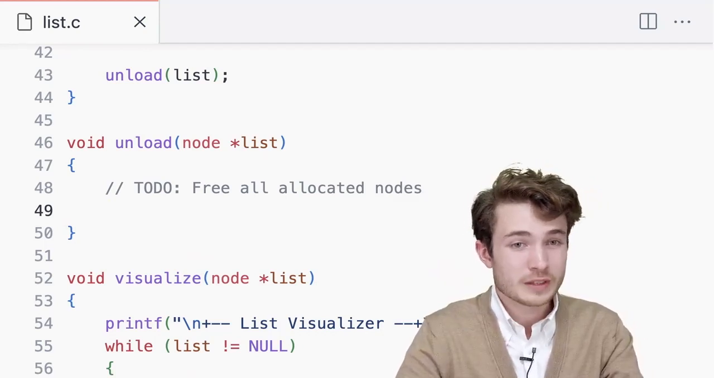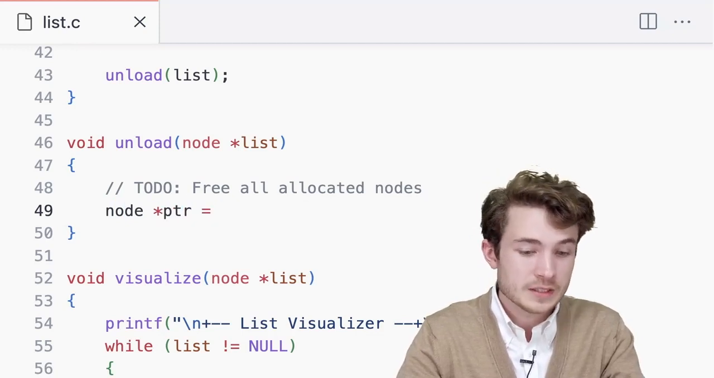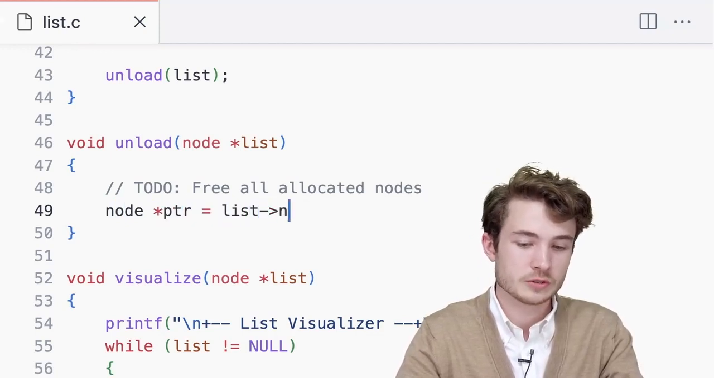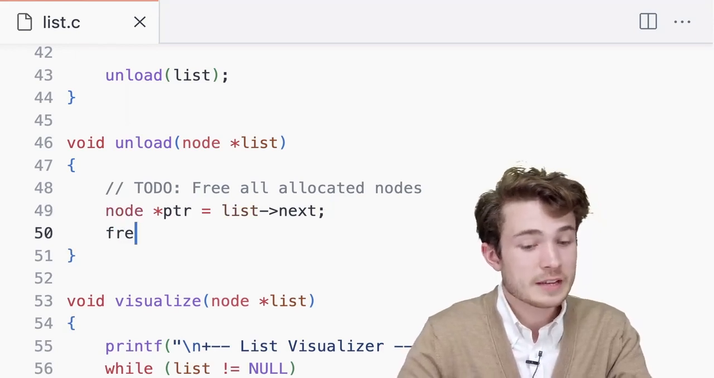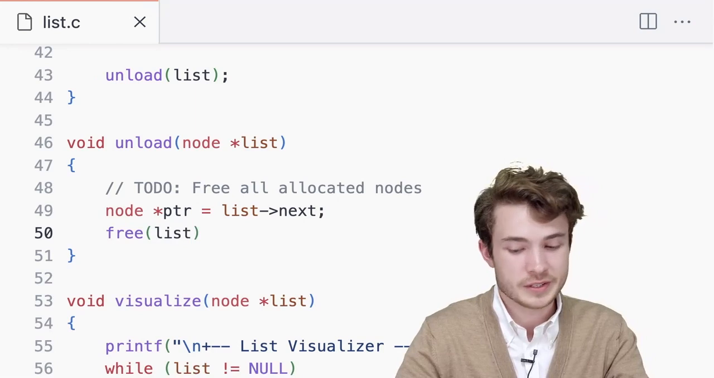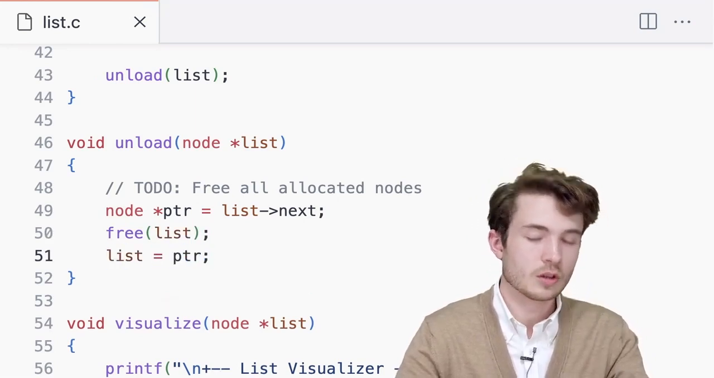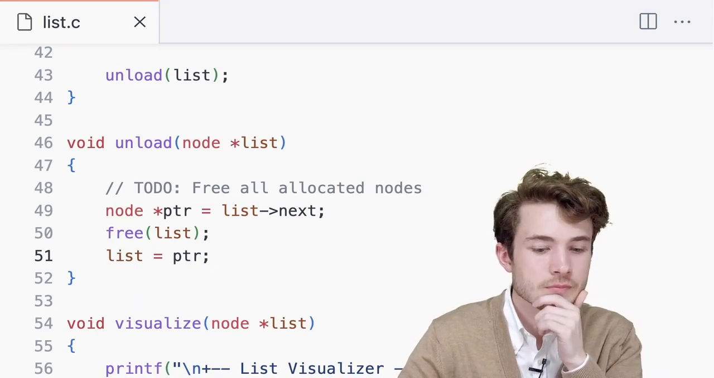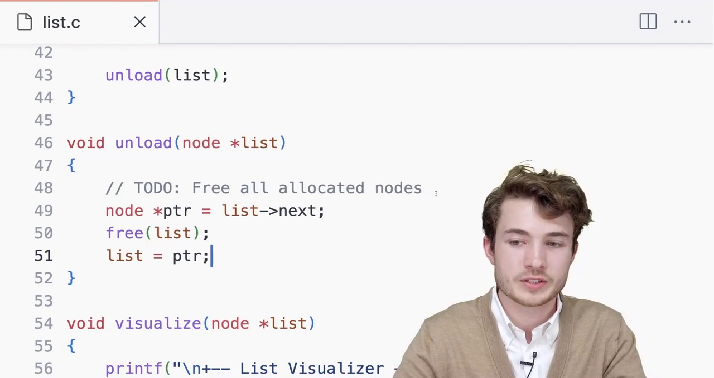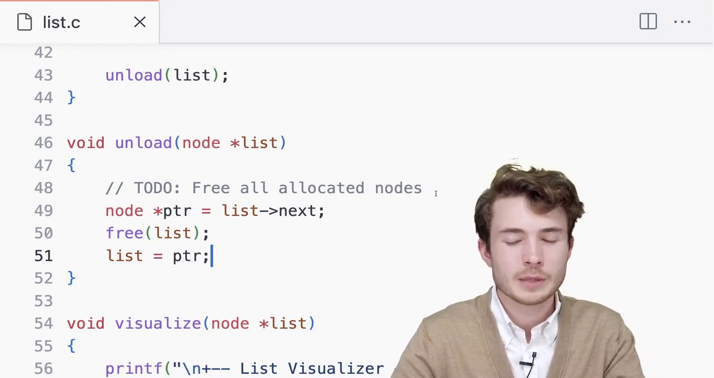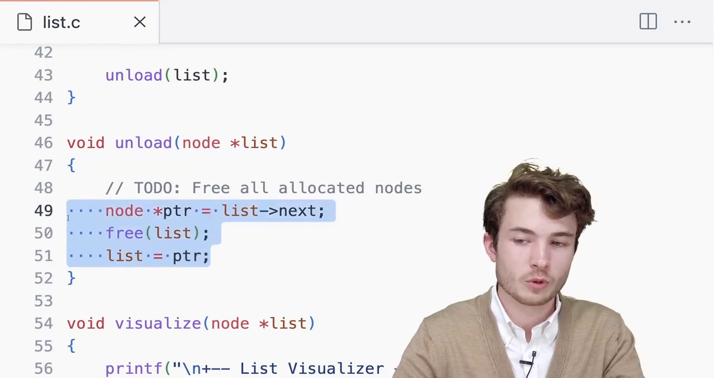We know first we want to make this new pointer to our next node. So we could do this: node star pointer equals whatever list is pointing to, getting that next value there. Then we could safely free list because pointer is pointing to the rest of our list. And finally, we could say list updates to point to what pointer is now pointing to. But how long do we want to do this? How do we know when to stop? Maybe in the chat? This seems good for one node, but we want to keep doing this.